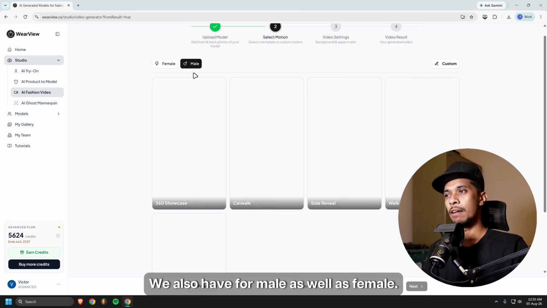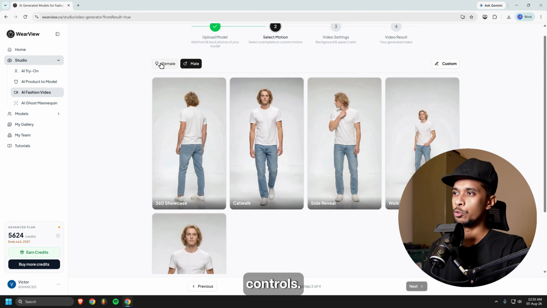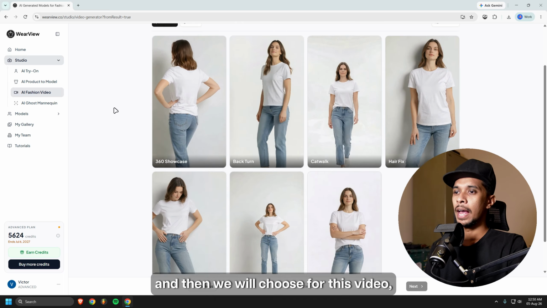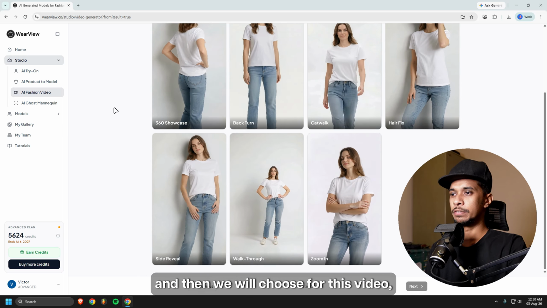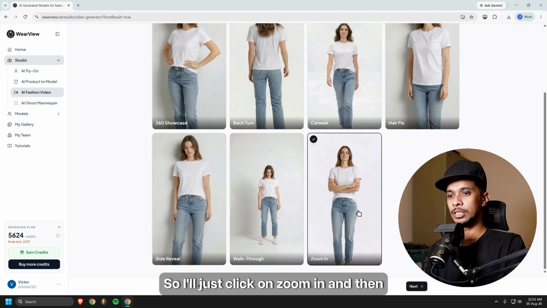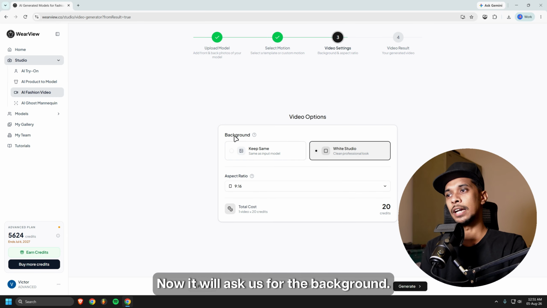We also have presets for male as well as female. Basically, they are the same controls. But as our model is a female, we'll choose female. For this video, I am thinking of using zoom in, so I'll click on zoom in and then click on the next button. Now it will ask us for the background.